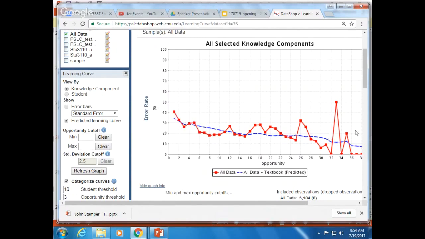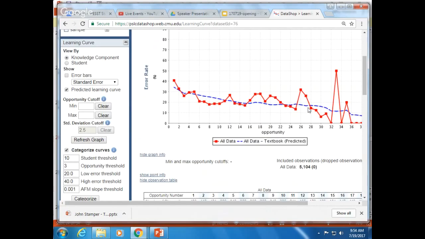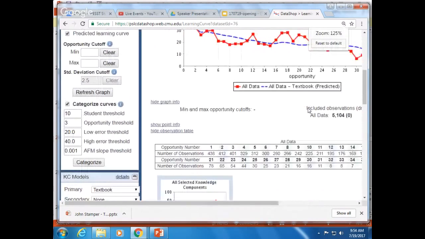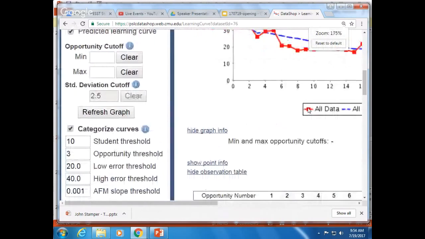you'll notice it gets a little bit choppy out here on the end. Well, that's because this is actually from an adaptive intelligent tutor. So students are actually dropping out as they're learning the skills. So by the time we get out here, there's probably just a few students left. And we can quickly look at this with this opportunity count table that we have down here.